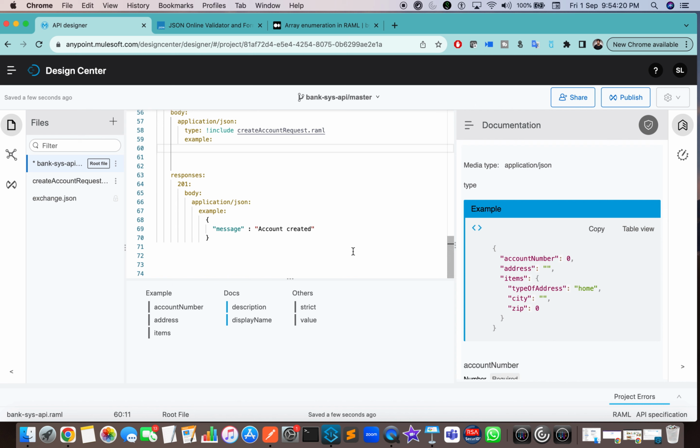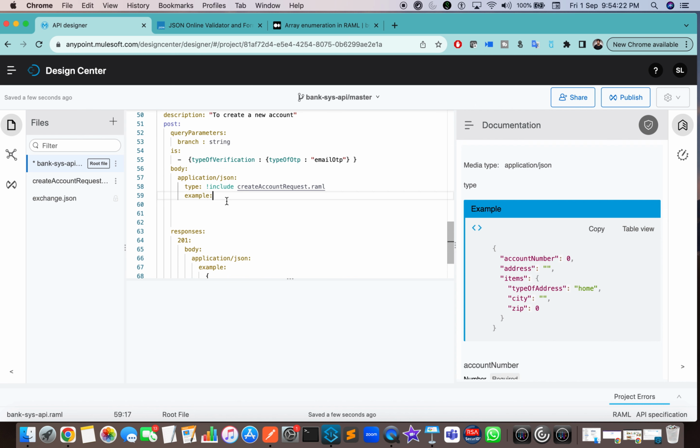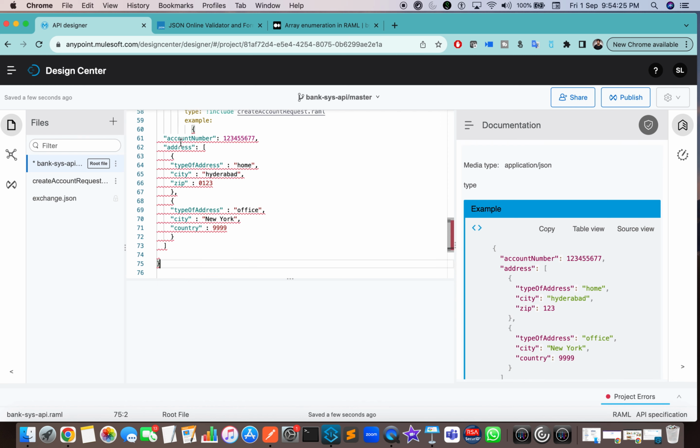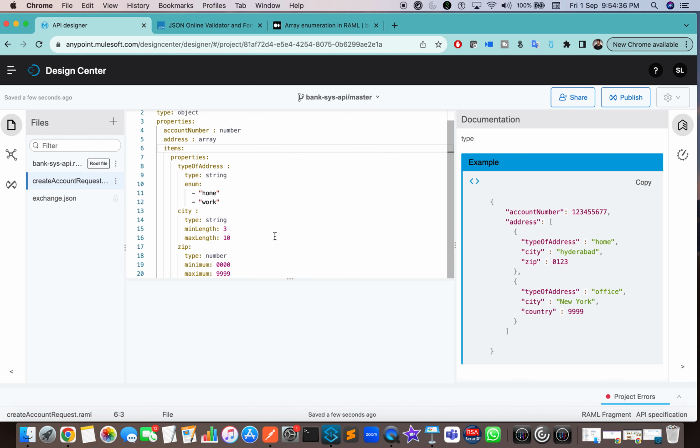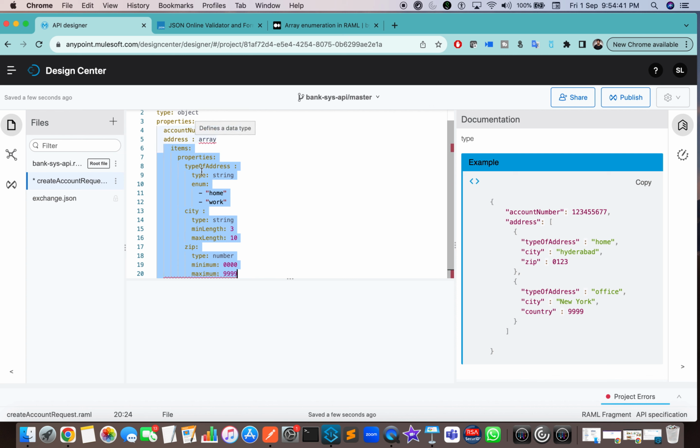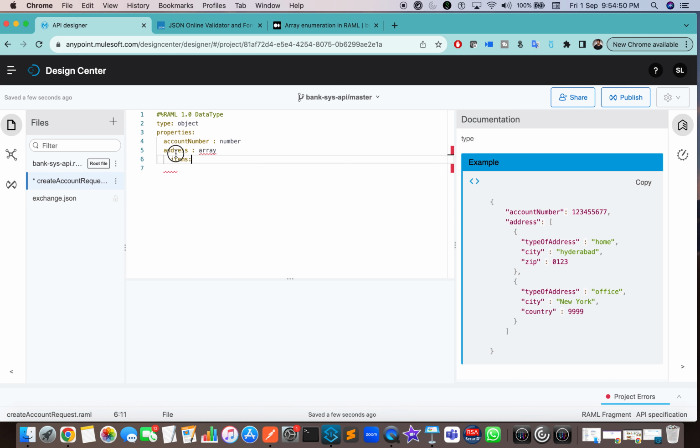It should be an array. Usually it should be an array, but let me give this value as address. Okay, I know the reason why it is giving this. Address is an array. So what I will do is, this is the indentations. Let me check, I think I have to do the rework again. So let me remove this, put address.